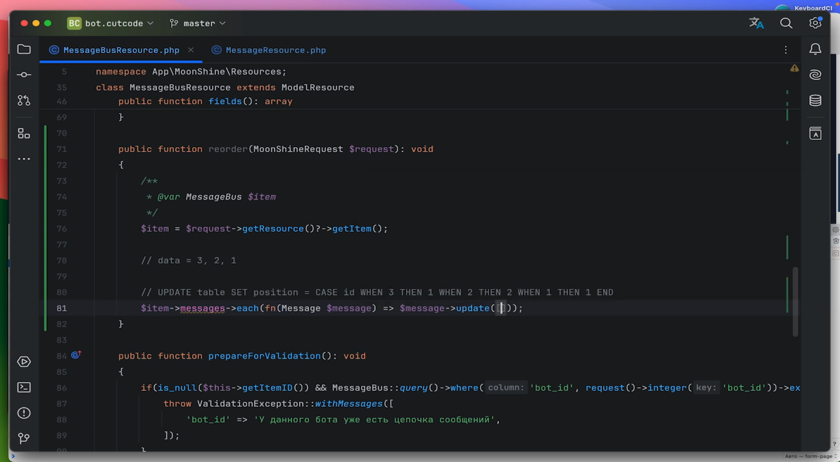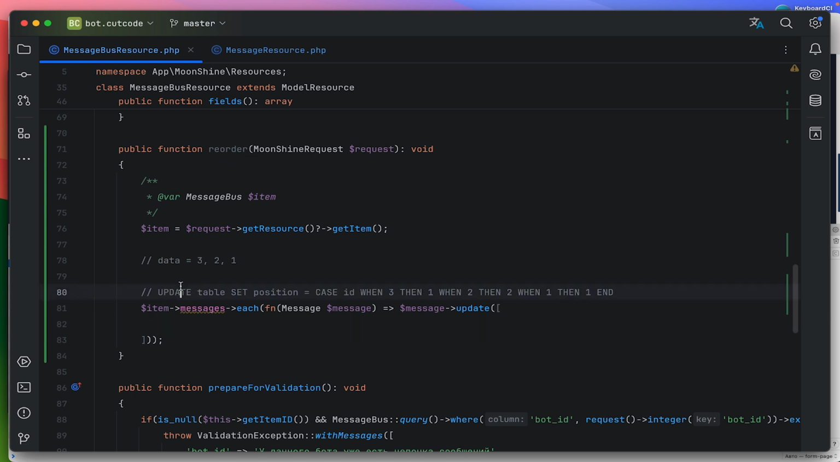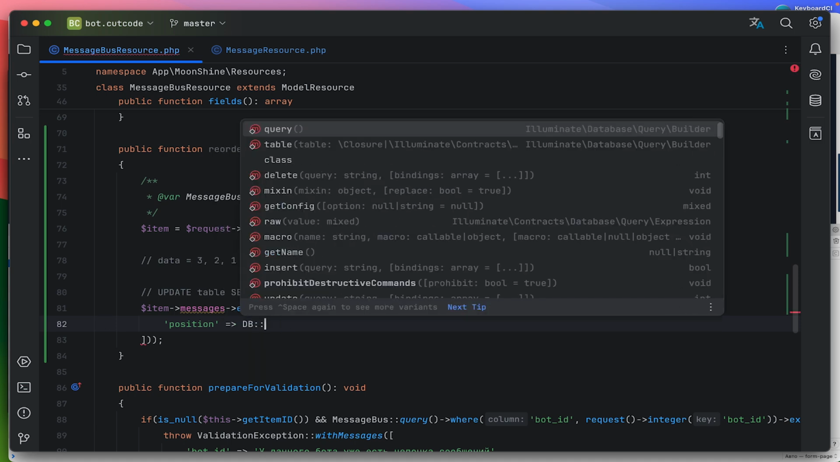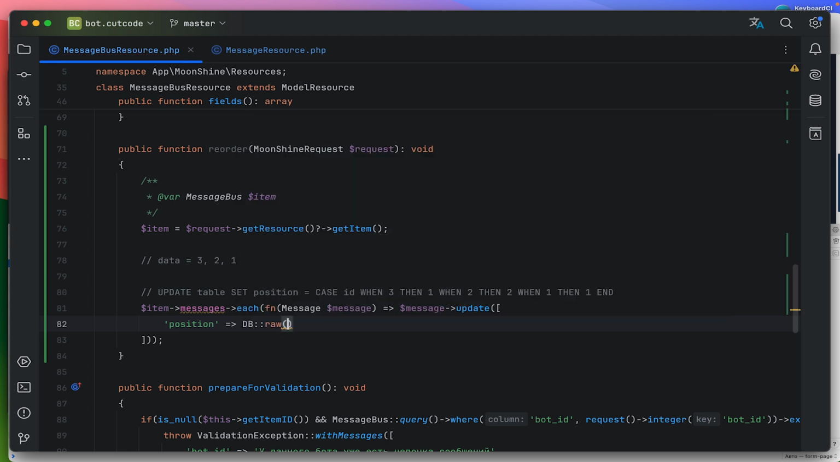What exactly we will have for update, we already know with you, we described it. The field we have is position. Next, let's use the db raw case ID end facade. And add our conditions here. In order to get the conditions, knowing that we have a string, we need to quickly iterate through them and form them. It's not difficult to do this, let's do the following.